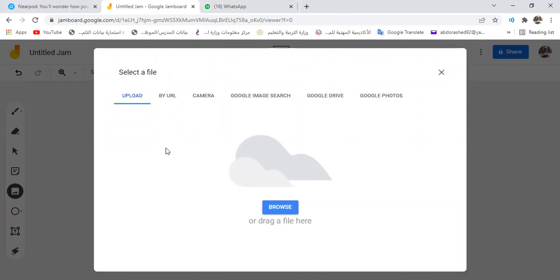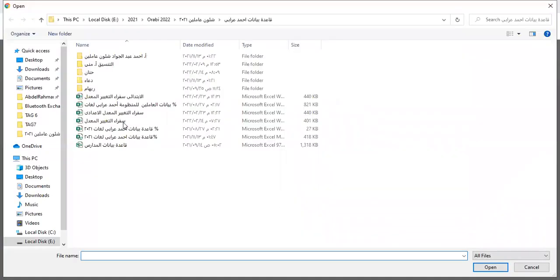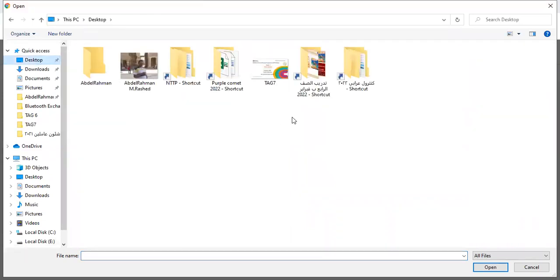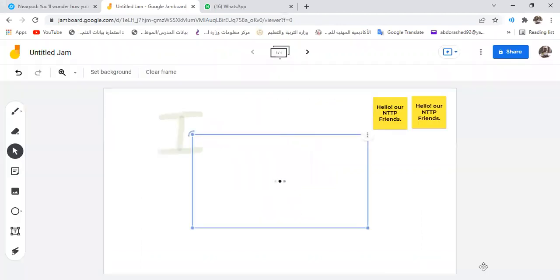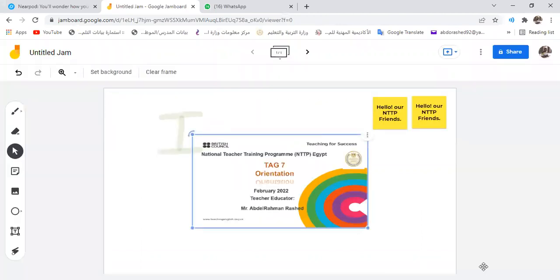Now I will upload a photo from my computer. I will press browse. I will choose the place. For example, I will choose this photo and then open. Now it's uploading my photo. So this is my photo. I put it on my board here.